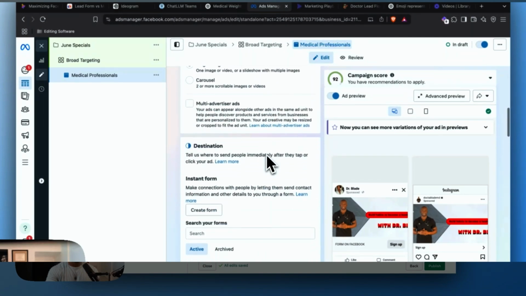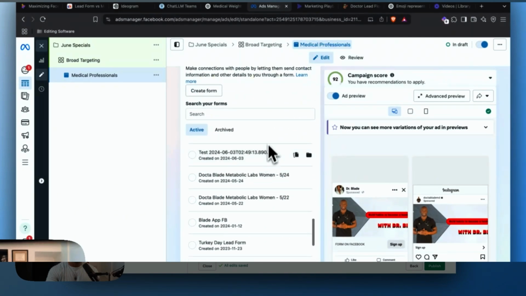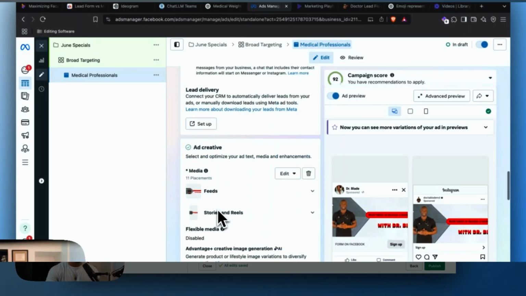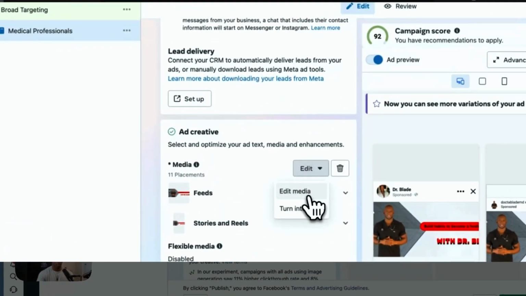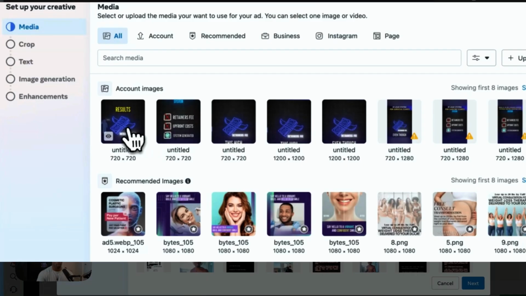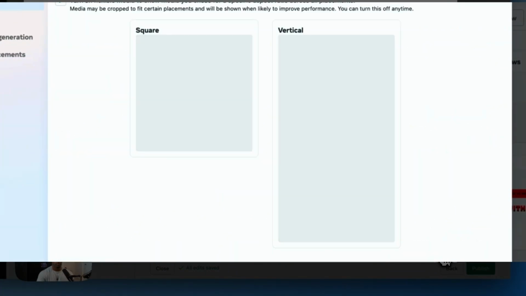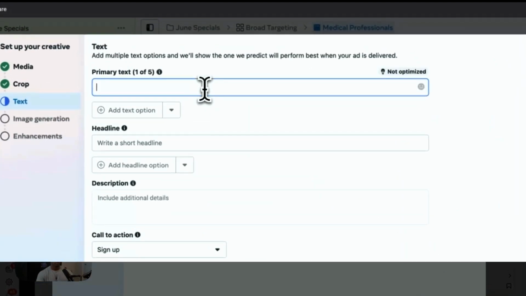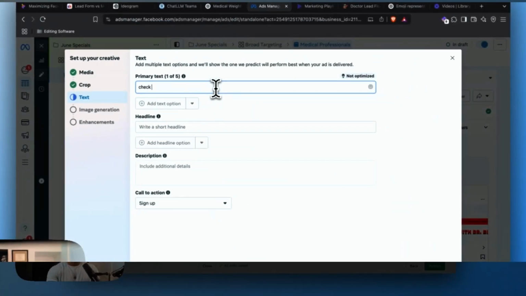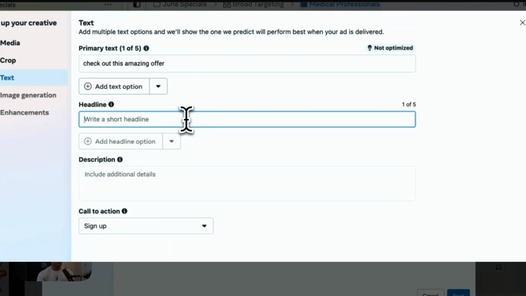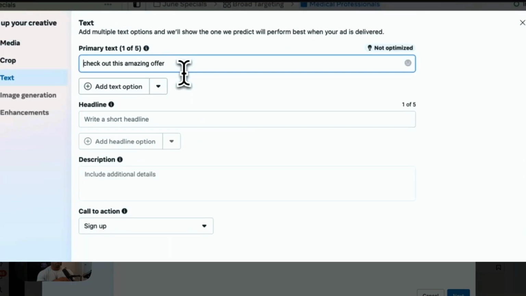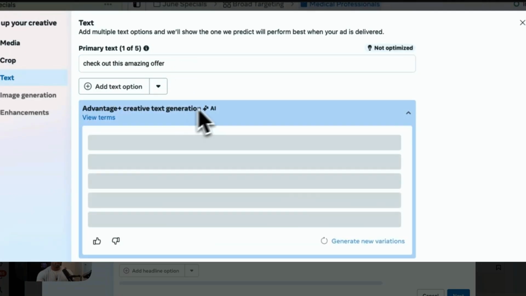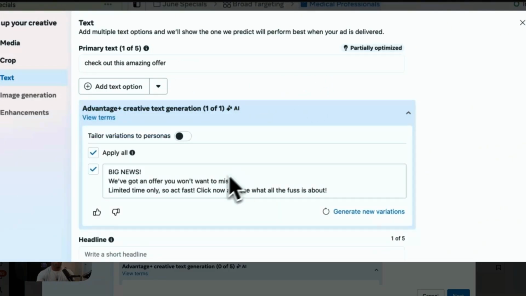And then you can also make sure you're adding your images. Here's the media. You hit edit media. You could choose pictures, you could choose videos. In this case, I'll just choose a video. And here's where you add your primary text and headline. The primary text is actually the bulk of the text. And this would be something simple in terms of like, big news, we got an offer you won't want to miss, limited time only, act fast, whatever.